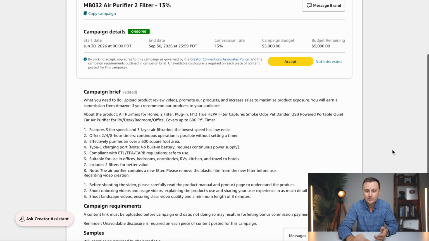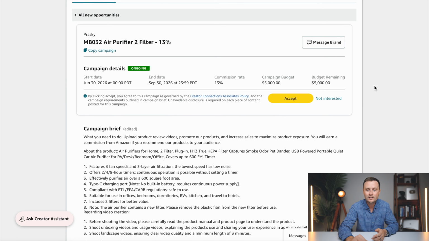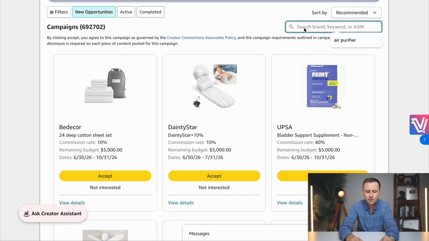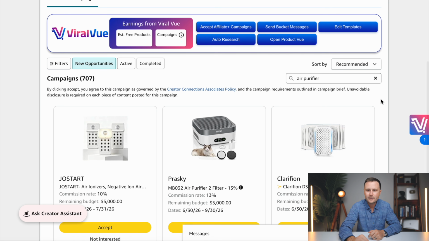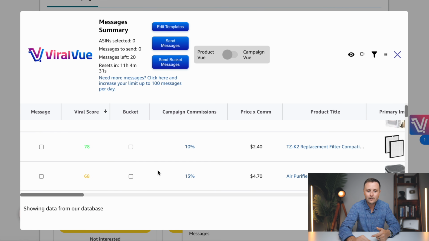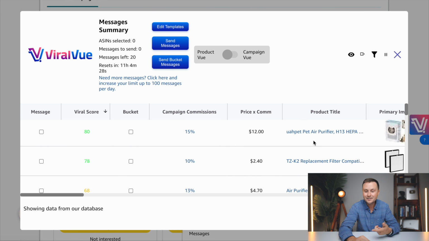Now you can go through this and do this all one by one, messaging these brands, or let me switch over to Chrome. If you have a Viral View plan, again, you do need the pro feature for this, but if you type in air purifier, you can then scroll up just a little bit here and you can do open product view. This is then going to sort all of those that you just saw by their viral score. So you can see which ones are the best ones to do. Again, the same process as the order history scanner.